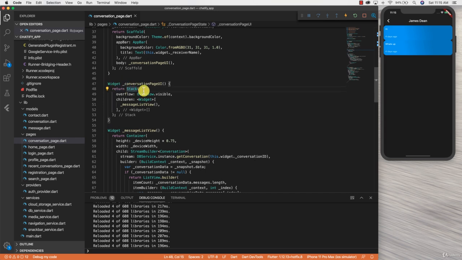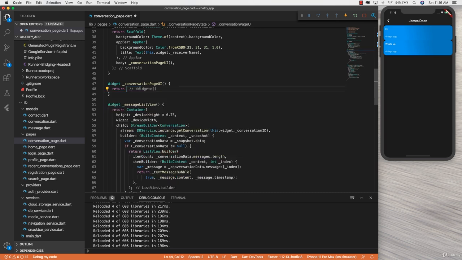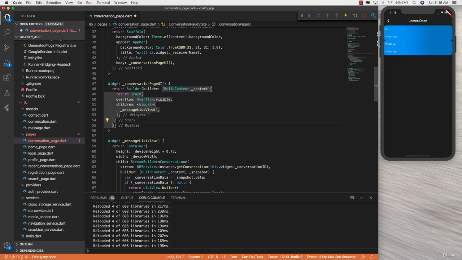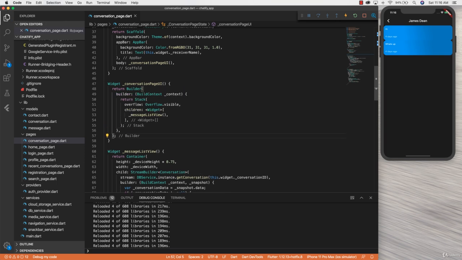I'm going to firstly wrap our stack inside of a builder. So I'm going to copy our stack and add a builder widget. The builder widget gives us a builder function with a build context being passed in as a function parameter. Inside of here, I'm just going to return what was previously being returned. And with that, I'm going to add a semicolon, add a comma here, Alt-Shift-F command save.